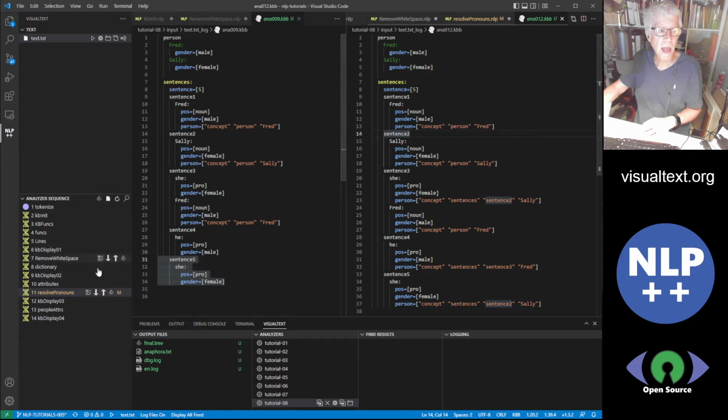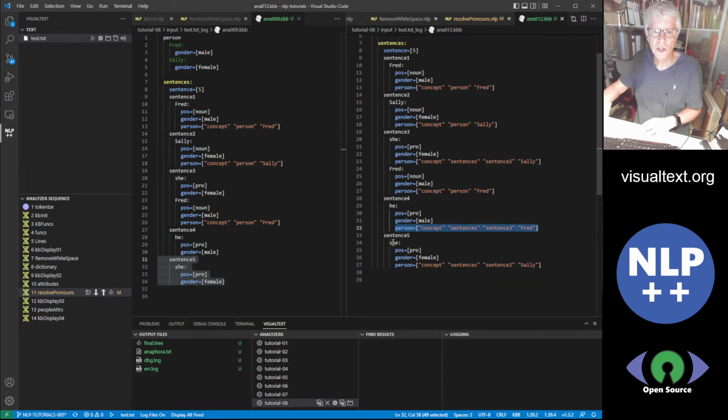Whereas if you look at after we call resolve pronouns, you can see that she is actually pointing to the person Sally in sentence 2. And here he is pointing to Fred now. You can see it's added the person Fred in sentence 3. There it is, Fred. And finally, the she here points to the person Sally way back in sentence 2. Okay? So how do we do this?